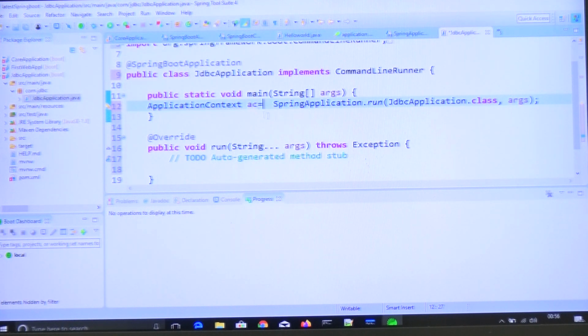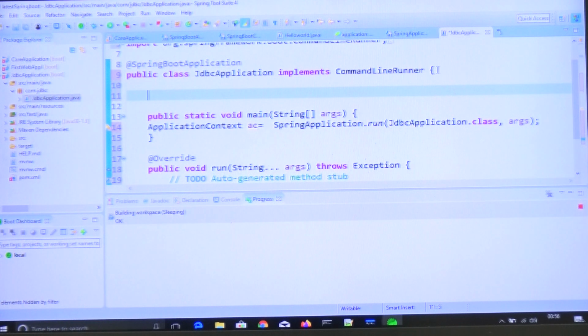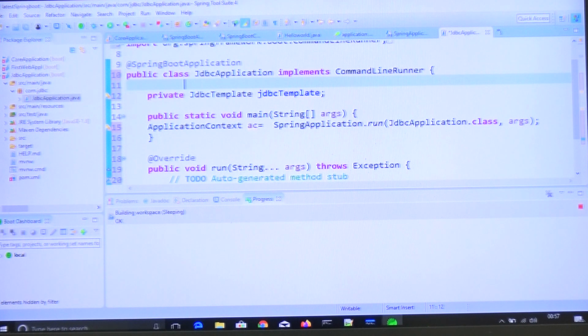Before returning the application context, the CommandLineRunner run method is going to be called. So for example, I want to make a JdbcTemplate. How to get a JdbcTemplate object dependency? How are we going to inject the dependency? Private JdbcTemplate, because for doing JDBC operations the JdbcTemplate is required. Which annotation do we have to use for object type dependencies? @Autowired.